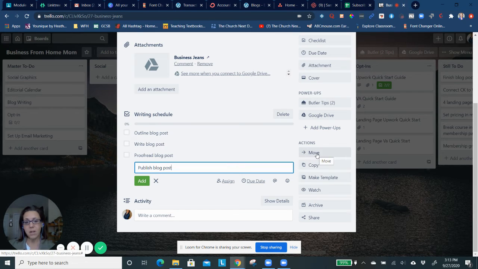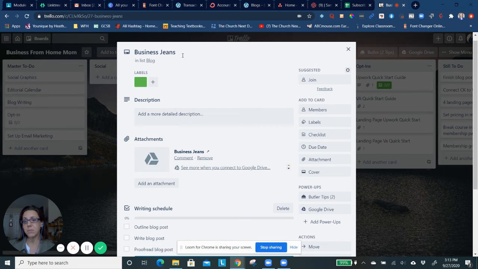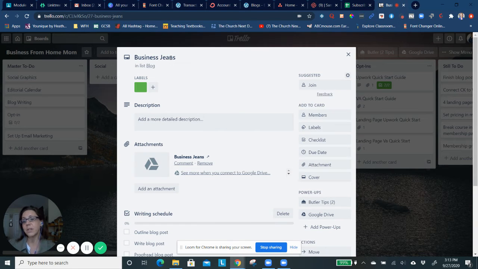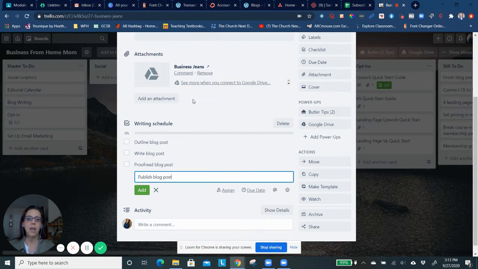You can move this card if you are complete and you need to move it to like a finished. You can make a copy of it if this is a task that you want to keep repeating. You can make this a template. So if you're going to be doing these same checklist steps and the same description, you can just make this a template and just change like the title, like if you're putting your title of your blog post up there.